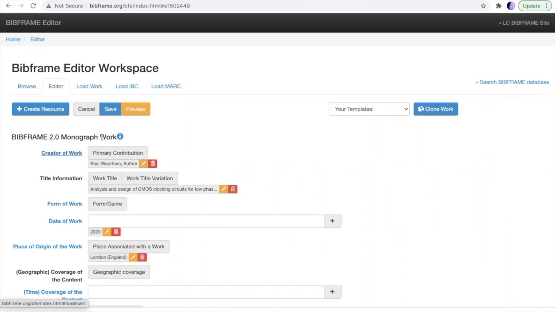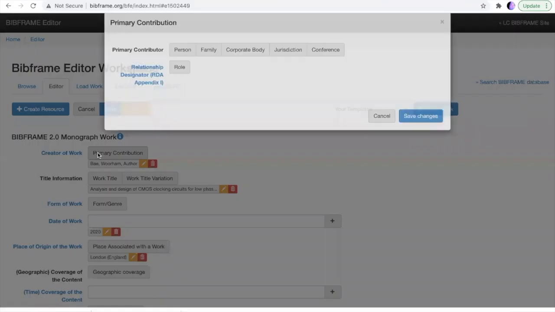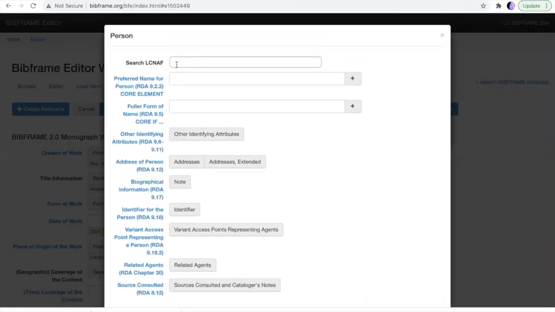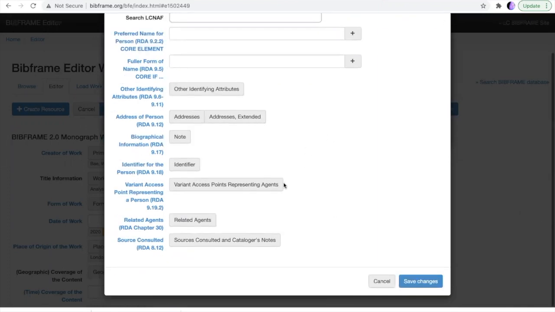And here, for example, if you click on primary contribution, it will give you the options that you would get from the RDA toolkit for person, family, corporate body, jurisdiction, or conference. And when you click on person, it will give you the option to search the Library of Congress name authority file directly. So one of the nice things about this editor is that it brings together and links multiple cataloging resources to make building a record easier.